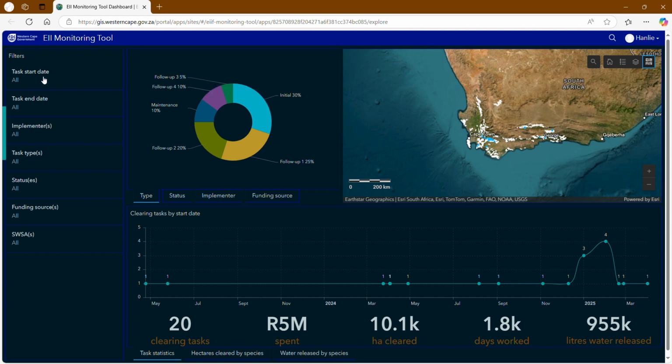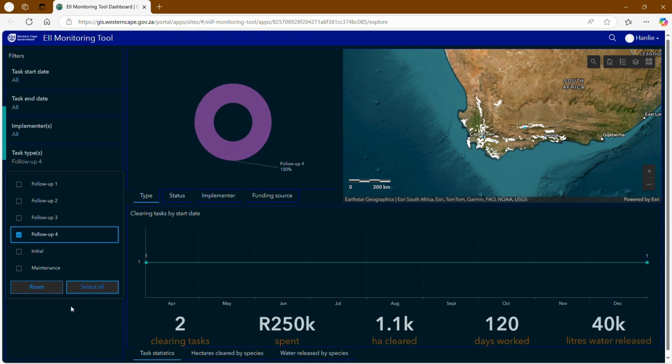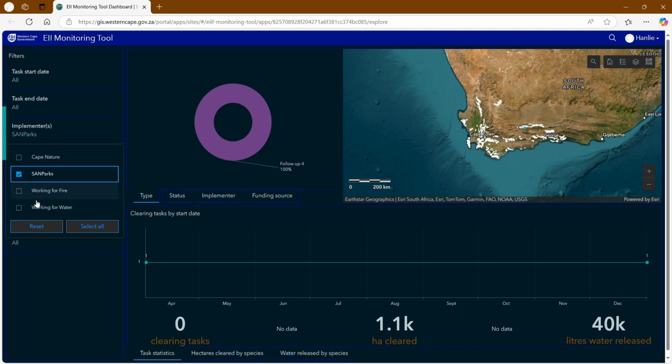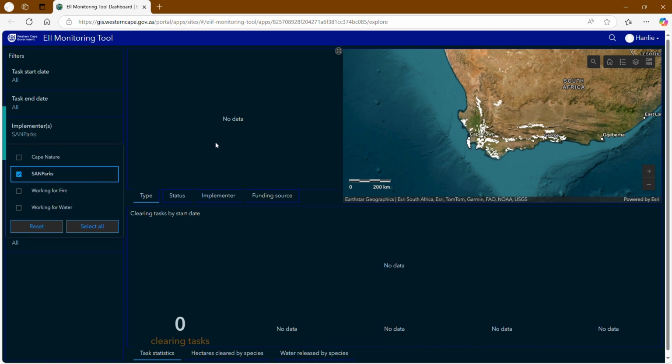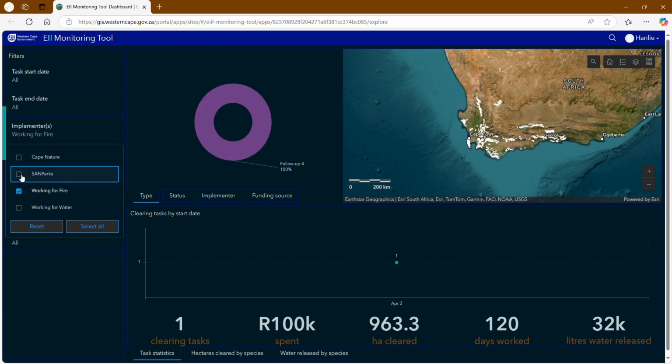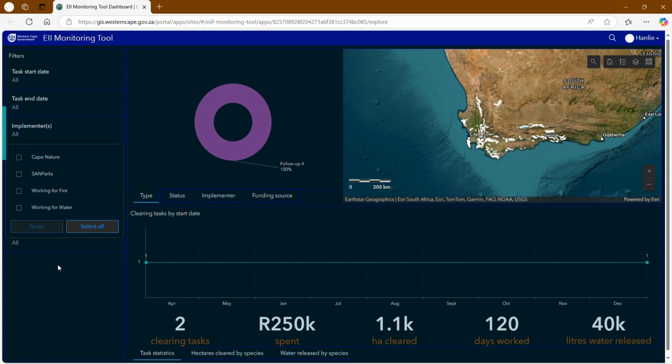The filters, you can combine them to create and filters. So for example, you can say show me all the follow-up for tasks that were funded or that were done by Sand Parks. And as you can see now, there is no such result. Okay, if we select working for fire, then we do get a result. So in this way you can combine filters.